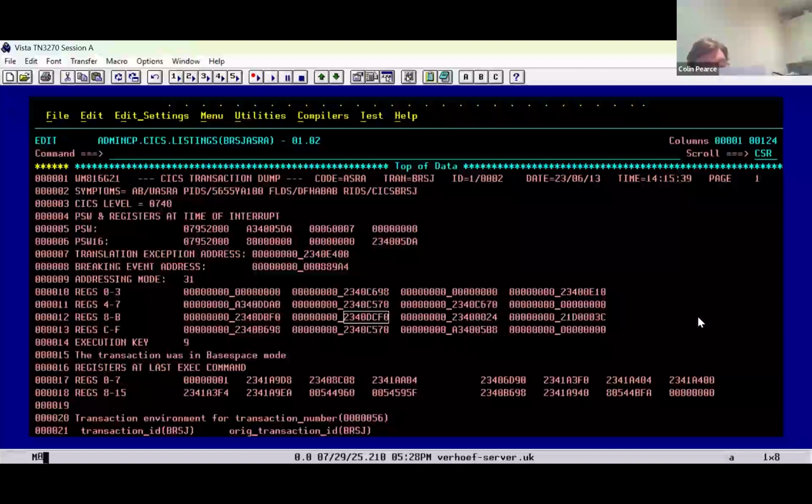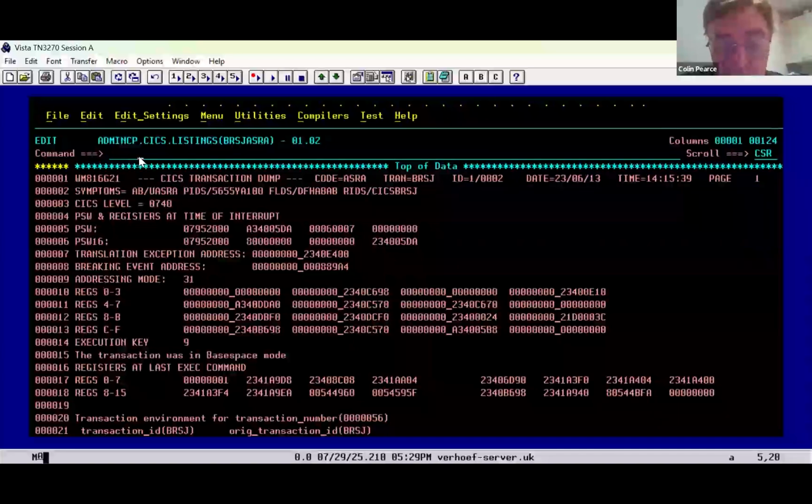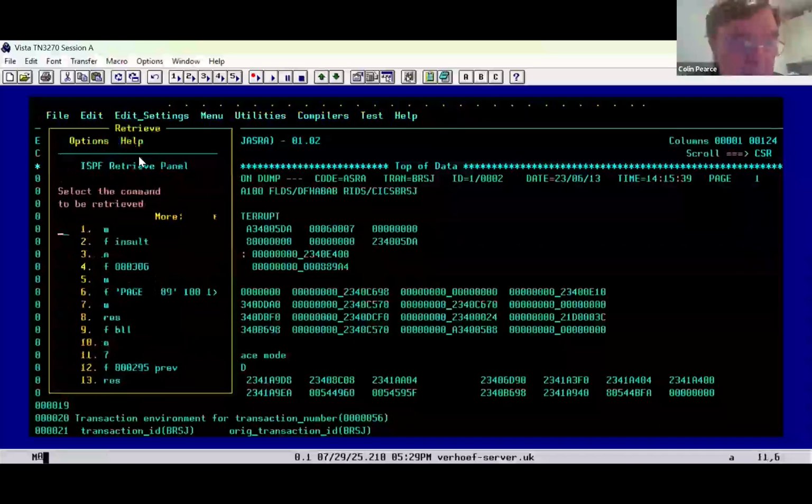And I want to add 120 onto 234 0DC F0. So in a sense, to find insult, I've got the address of 234 0DE08, and 234 0DE10. If I can find these two addresses in storage, then I can find my working storage. So let's go back to our trusty page number here.